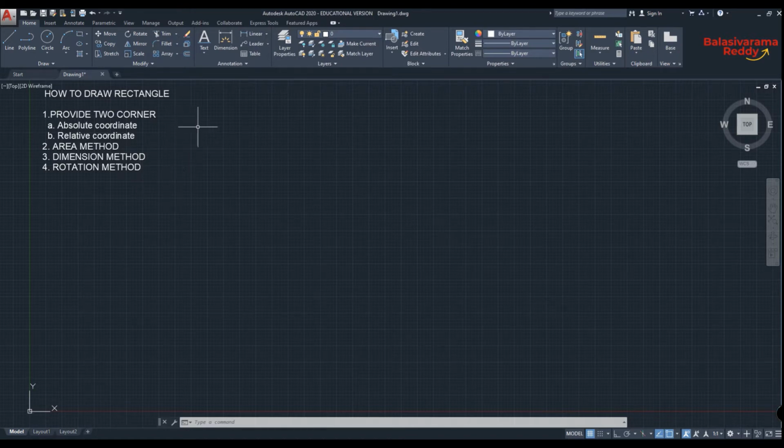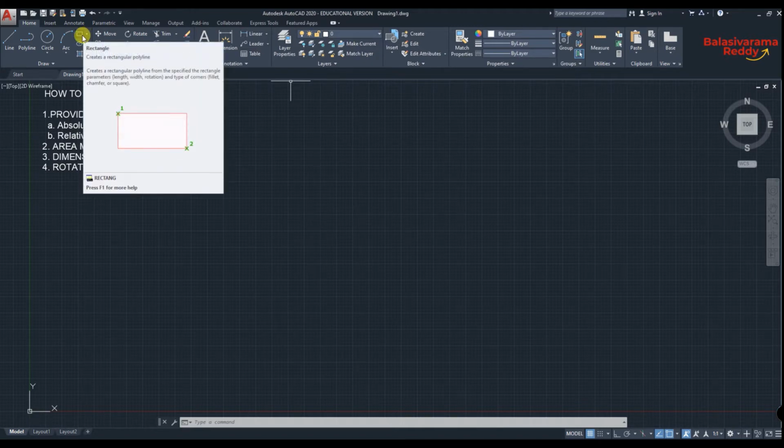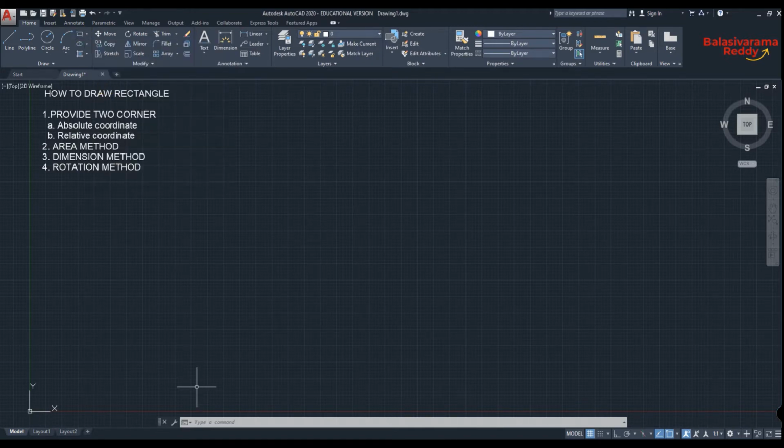So first let's get started with absolute coordinate, providing two corners by absolute coordinate. To draw the rectangle, here in the ribbon you can click on rectangle or you can type in the command line REC. It is asking to specify the first corner point. So absolute coordinate point, x and y value, 0 comma 0, enter. Now it is asking the next corner point.